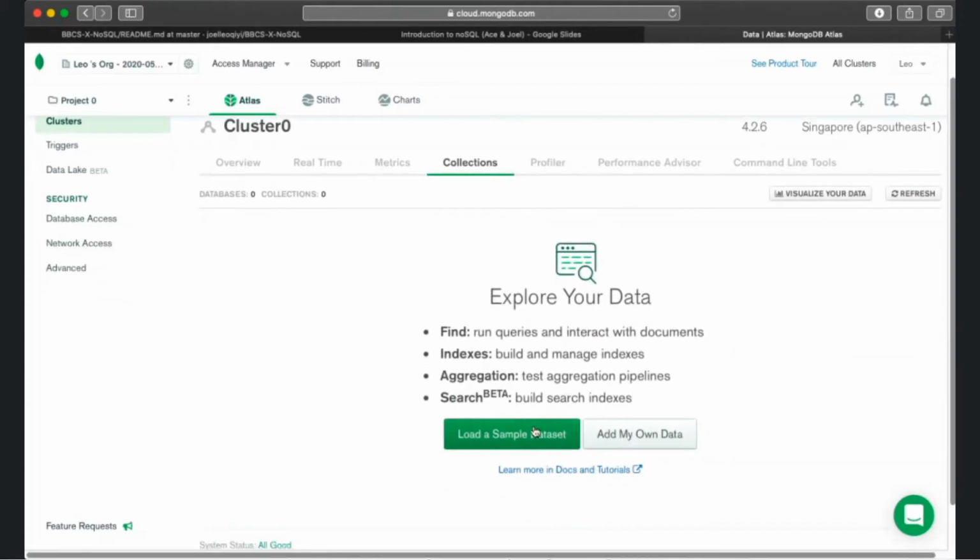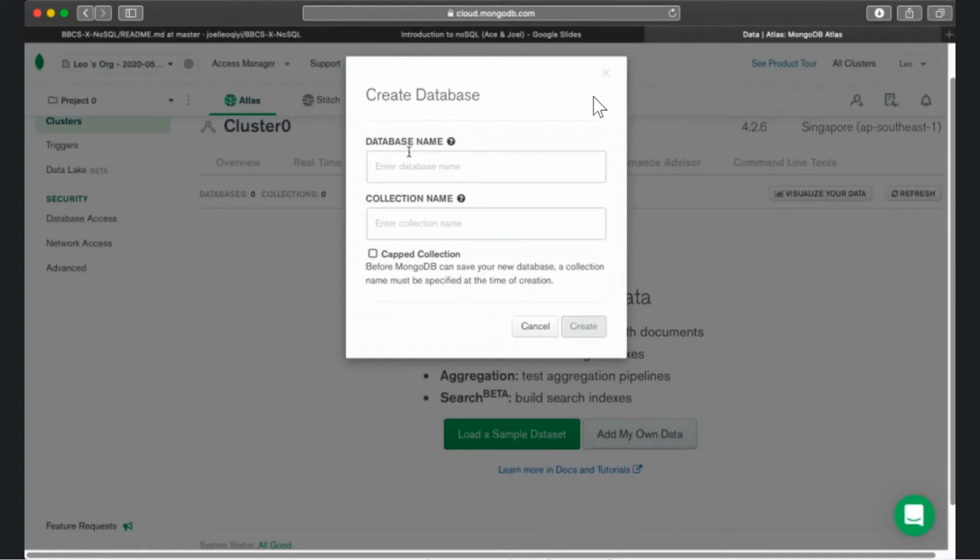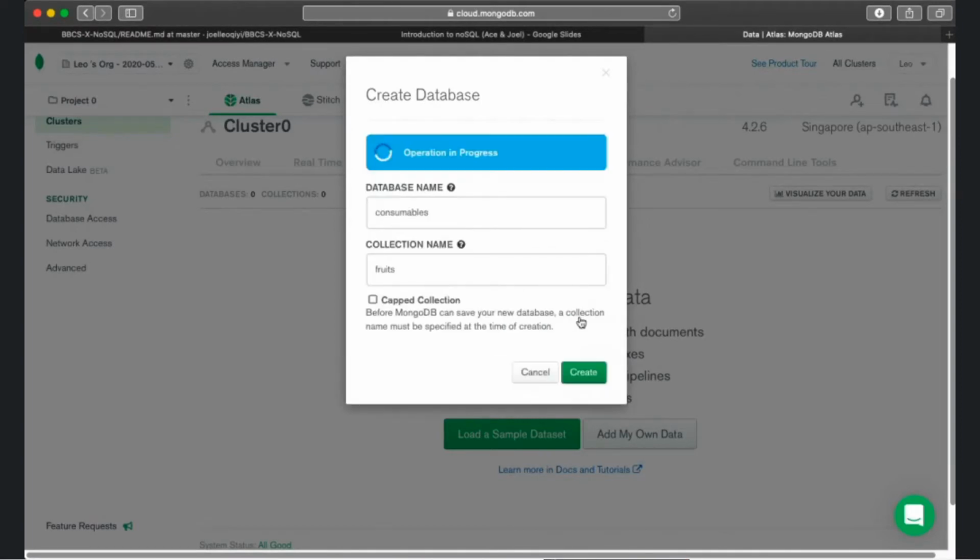So you should see something like this. Load sample data set essentially just means MongoDB will load a random data set for you to trial and test, but we'll be using our own data set later on. So just click add my own data. You see something like this. The database name that Ace will be using later is, I think, consumable. But it can be anything, consumables and fruits, right? This database and collection is just for the purpose of the workshop, so those are just examples. It can be anything, but name it meaningfully. Then after that, just click create.